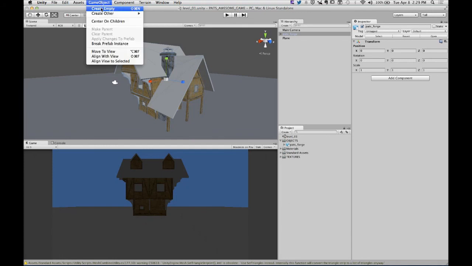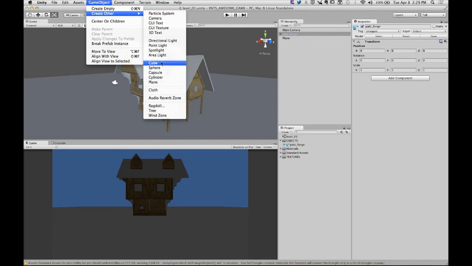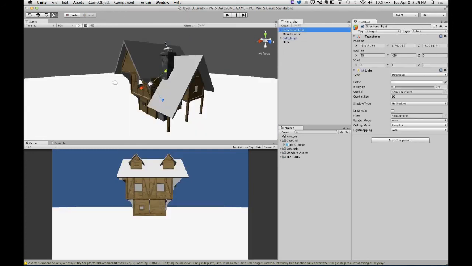And under the Create Other pull-down menu, you can see that we have 3 or 4 light types that we get to work with. I'm just going to use the directional light because this is going to be an exterior. Let's add it in. Boom, there it is. Okay. Let's look at what's been created.